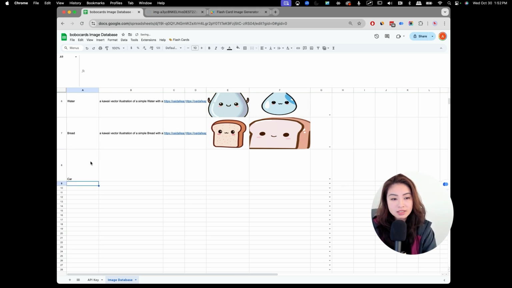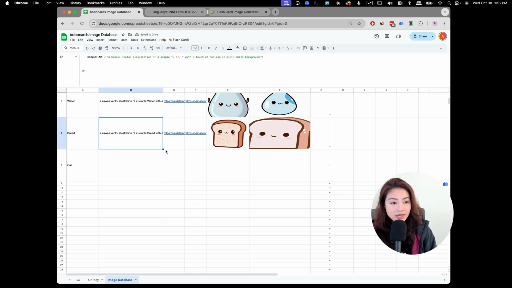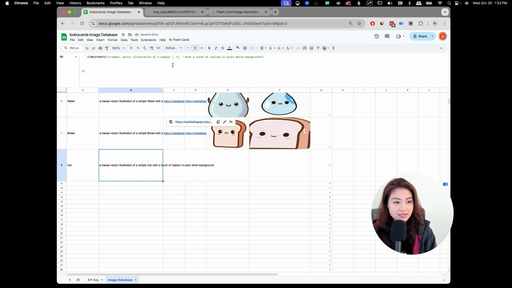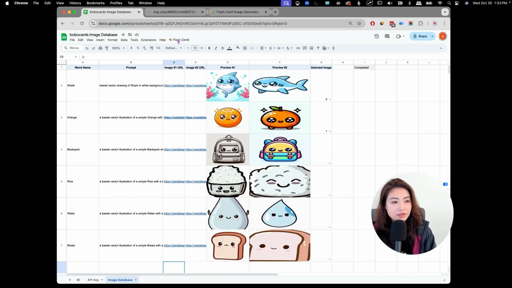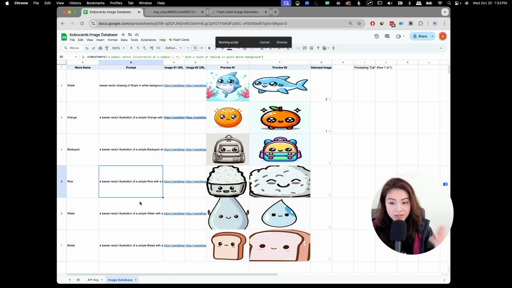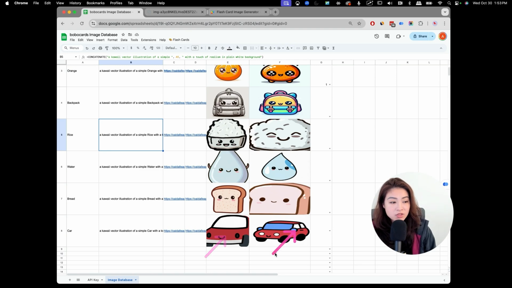What I'm going to do is I'm just going to type in the word car, then I'm going to drag the prompt down, which will give me a kawaii vector illustration of a simple car with a touch of realism. This is just the prompt that I'm using, and I'm going to go over here to this flashcard button and click generate image. Basically, I created a script that would take your OpenAI API key, which all the information is stored in the API key tab, and we're going to call the API to create an image for us using this prompt with the OpenAI API.